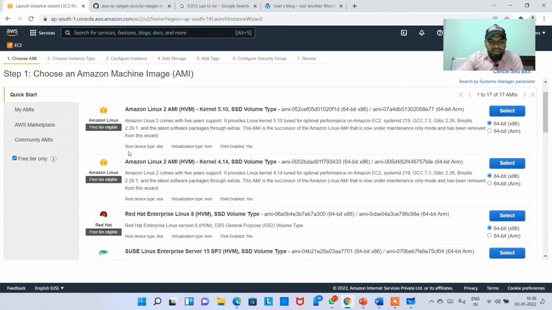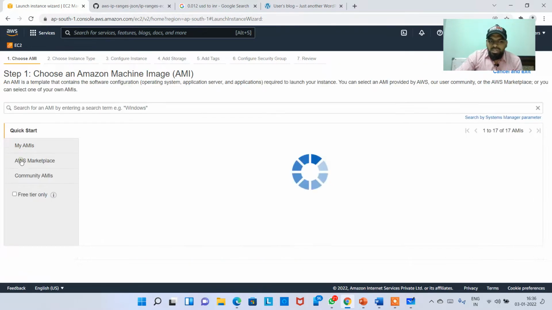Here down below, for root device type, we are choosing EBS. I'll talk about EBS maybe in the next couple of sessions. And virtualization type is all HVM. ENA is nothing but enhanced networking. It's enabled for almost all the instances.